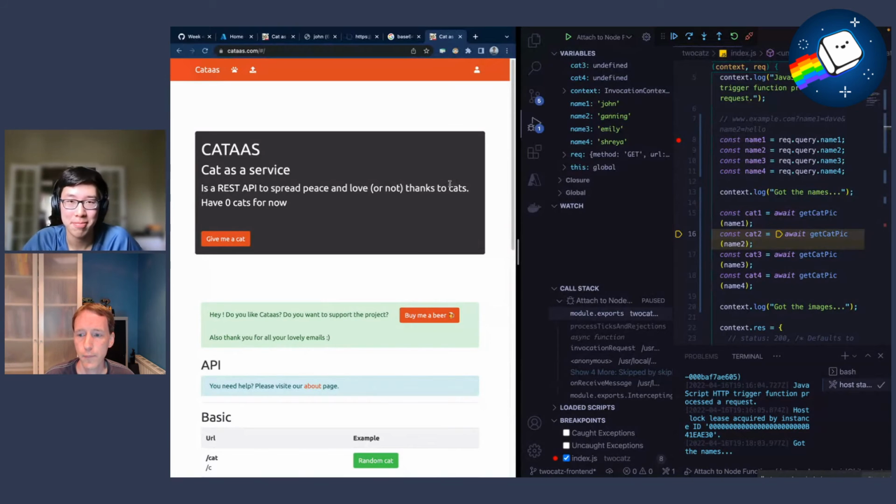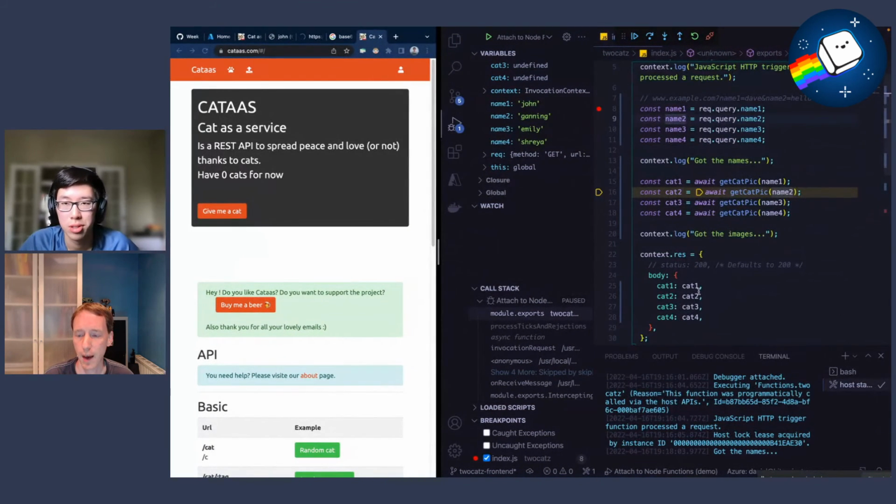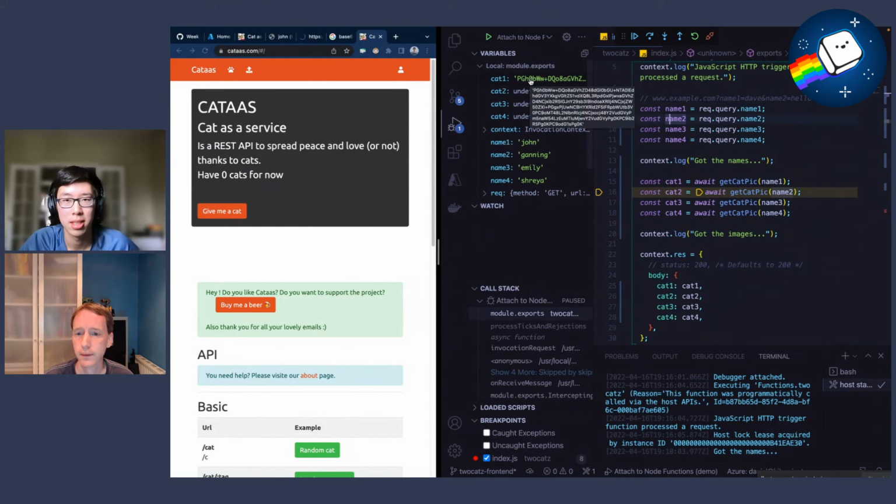So if we go back to the code, you can see we've now finished. Cat1 has now returned something. But if you hover over Cat1, you'll see that it's set it to nothing. Oh wait, it has set it to something. It got something. It did. Okay, it just took a very long time.